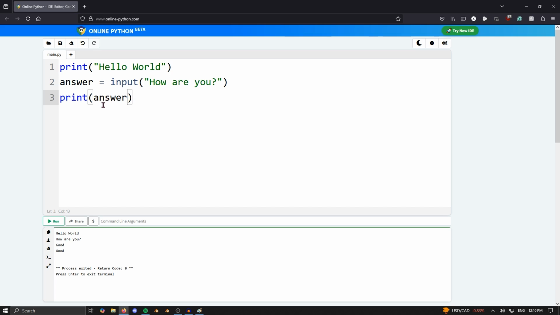You might ask yourself, why is it that here we have to have quotation marks? Because that's a sentence, and here we don't. The reason is, if I had quotation marks here and I ran this now, it would just say the sentence answer. It wouldn't actually say the variable. It wouldn't give us the value that this variable holds.